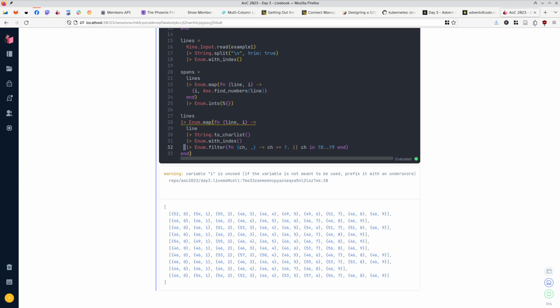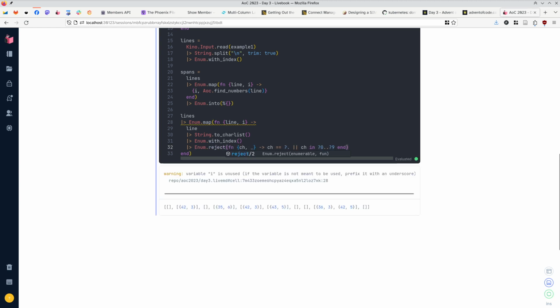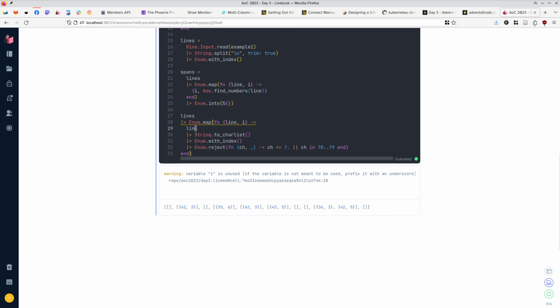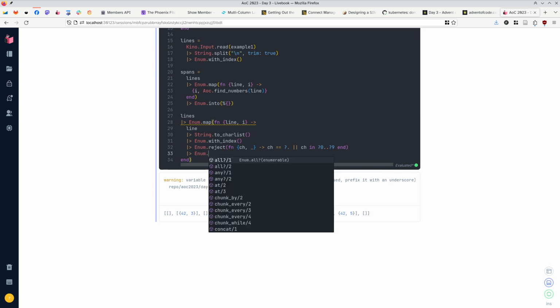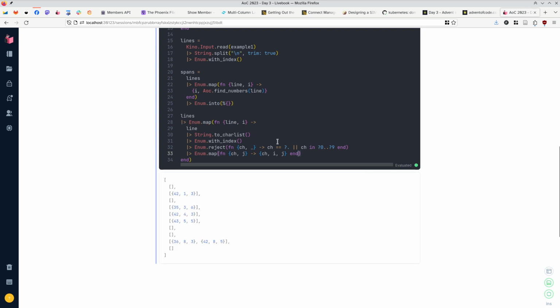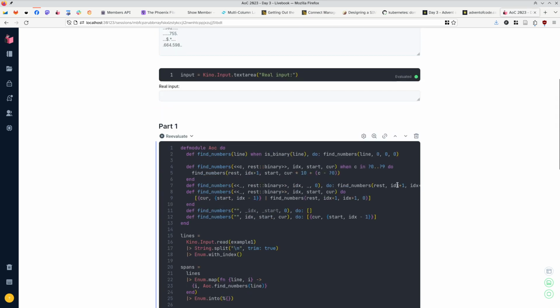I think I can just do it with Enum.reject. Okay, so now it's saying I have a symbol. Wait, let's clean this up a bit before we process it further. So we're mapping here. I'm just going to include Enum.map. Again, I'm going to have a character and an index, which is j, and we're going to map this to character, i and j. So we now think there's a symbol on line 1 at character 3.